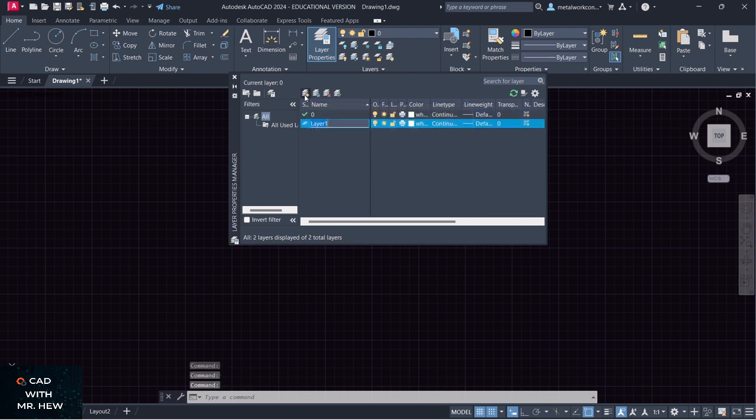So we click new, and our first layer, we're going to call it construction. You can give it any name, but it's best to give it a name that is similar to what it represents for ease of identifying the layer that you want. The line type is continuous. I'm going to accept the default, and the line weight, we're going to accept the default line weight, and the color is white. All right. I'm going to make another one.